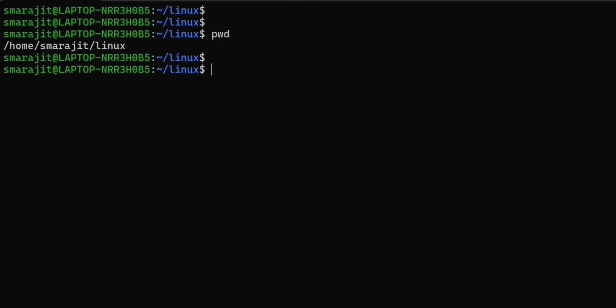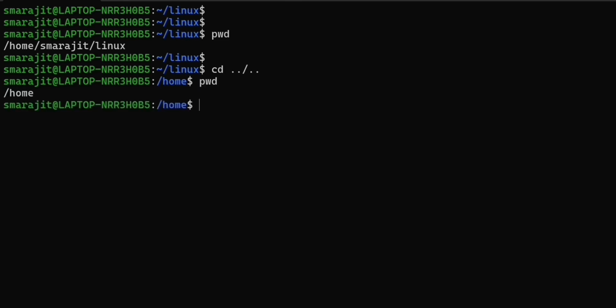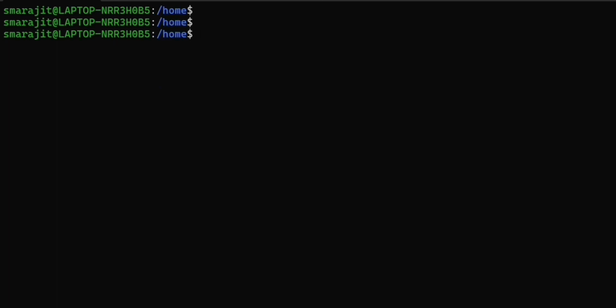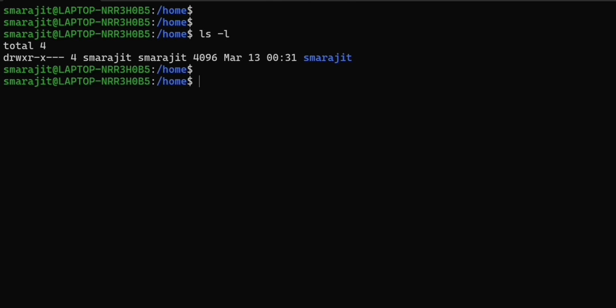Now suppose you give cd dot dot slash dot dot and press enter, so it will come out of two directories at a time. Now if you use pwd, you can see we are now in the home directory. So after coming out two directories using cd dot dot slash dot dot, we are now in our home directory. If you do ls, you can see my directory.